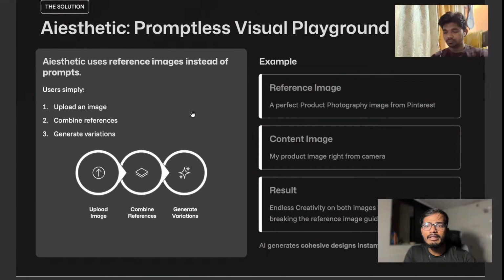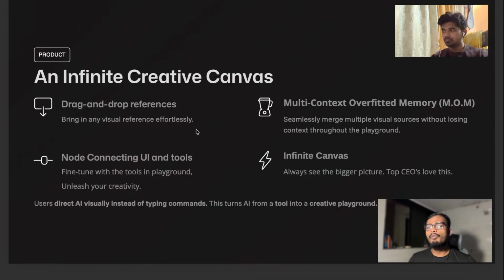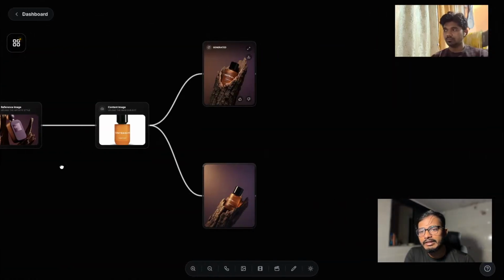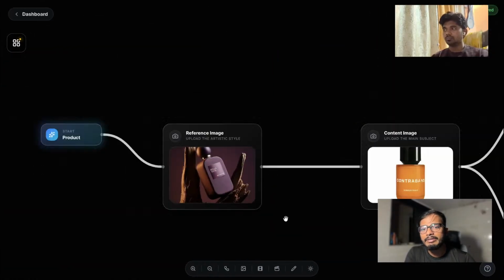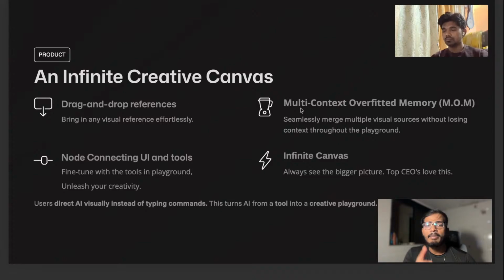Okay, so let's move further in the PPT, and we will explain what comes next. So what does Aiesthetic offer? Aiesthetic offers a vast and really useful set of tools. First of all, it's drag and drop reference images, so that you can just drag and drop your reference image, and it comes into the context of the memory model, and it never hallucinates. Multi-context overfitted memory, that's called MOM. Seamlessly use multiple visual resources without losing context throughout the playground. We will explain this throughout the playground a little bit later.